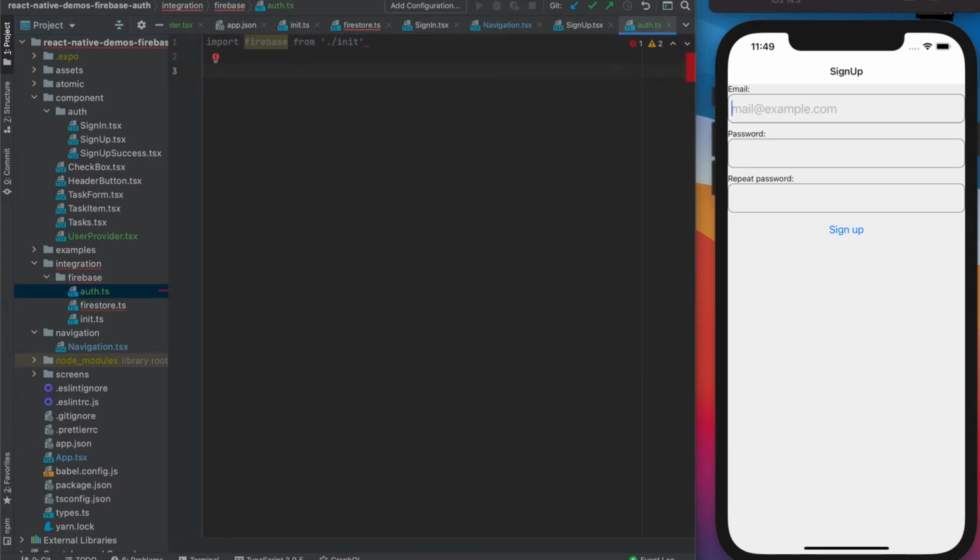Now let's create a signup function. It will be an asynchronous function, meaning that we'll be calling some server and we want to have the promise as a return value from this function. The keyword async means that this is an asynchronous function.